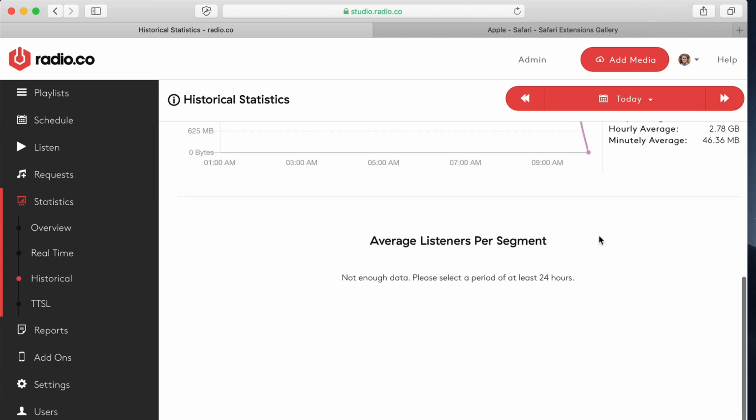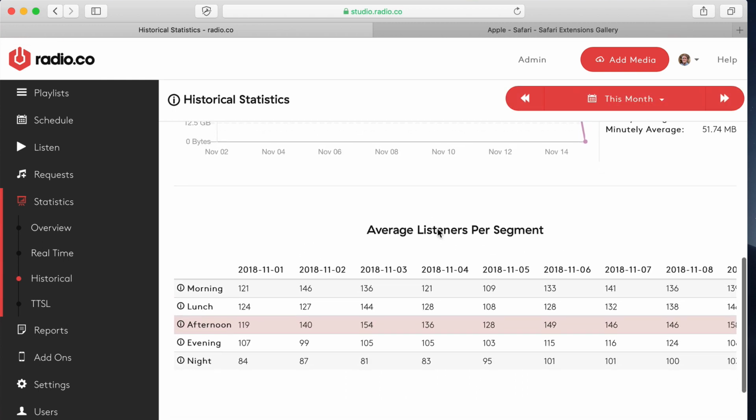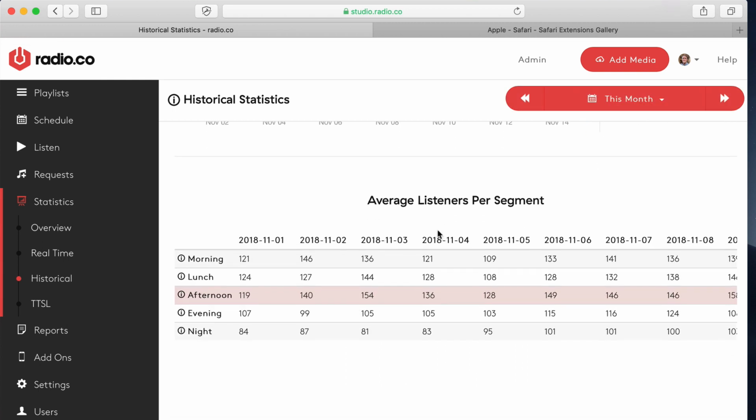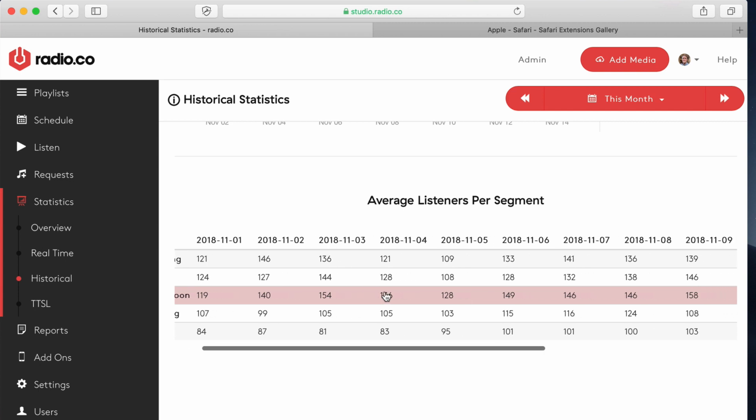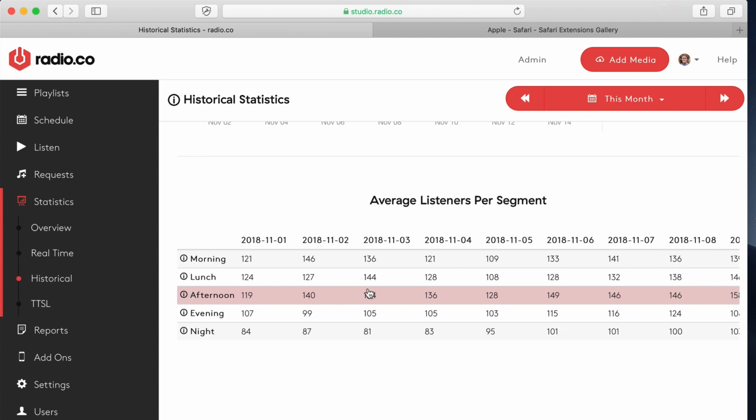Finally, average listeners per segment. As you can see at the moment, it says not enough data because we're just looking at a few hours. If I switch that to this month, okay, I've switched it to monthly, and as you can see now, this graph is really, really good, because you want to see when most people are listening. It seems that my station is quite popular throughout the day. Obviously, at night time I'm not getting quite as many listeners, but afternoon is when most people are listening to the station, which makes sense because it's a relaxing thing that you might want to listen to in the afternoon whilst you're working.